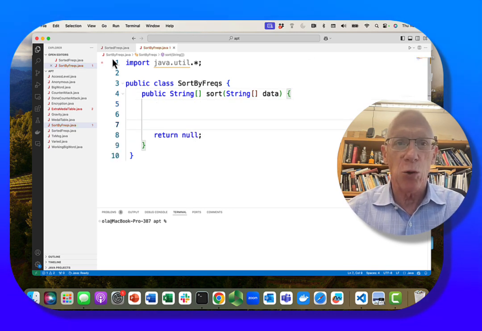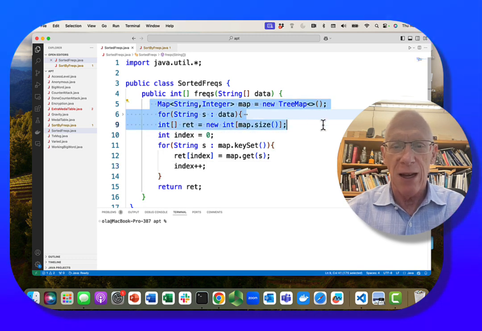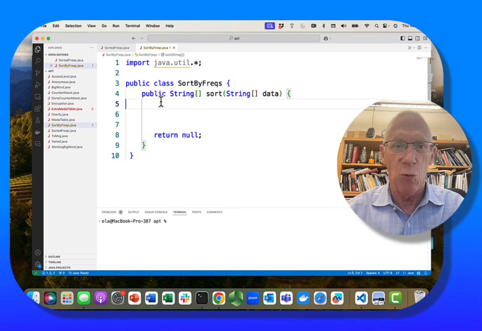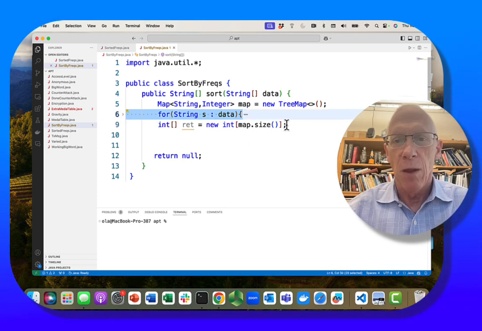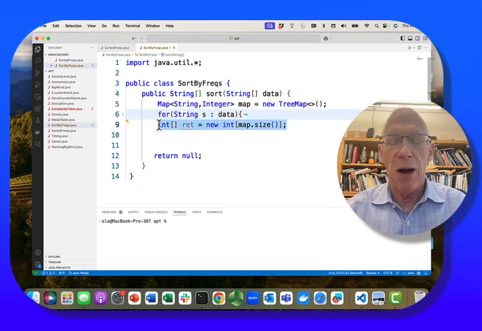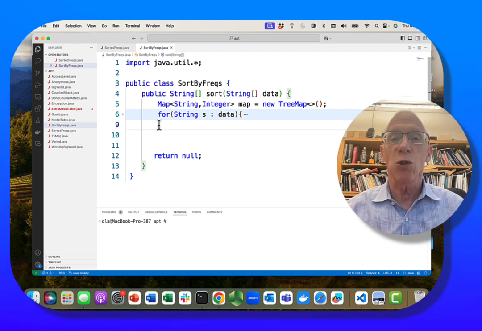And now I'm going to go to sorted freaks, and I'm just going to copy this code that took care of counting up how many times everything occurred. Why write from scratch? I got it all right there. So I know how many times every string occurs. How do I sort that?